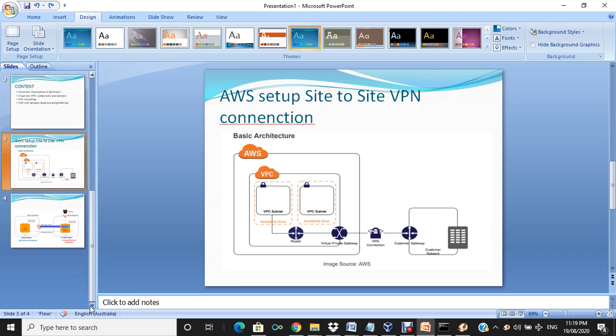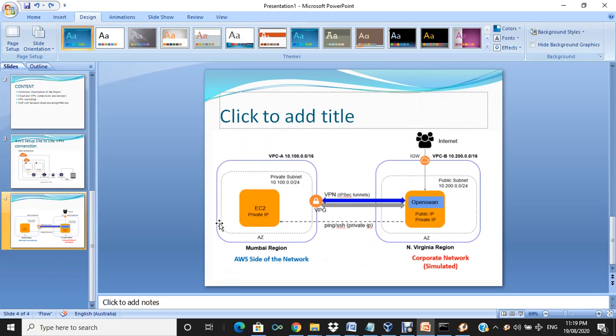So let's have a look at the other image. In this image you can see we have the Mumbai region, as I said, which is the AWS or cloud side, and the other one is the North Virginia region. We can just say this is the Gripit section. As I told you already, we need to create two VPCs on these two sites. VPC A has a subnet of 10.100.0.0/16, and the other, VPC B, has 10.200.0.0/16. One has a private subnet and the other one a public subnet.